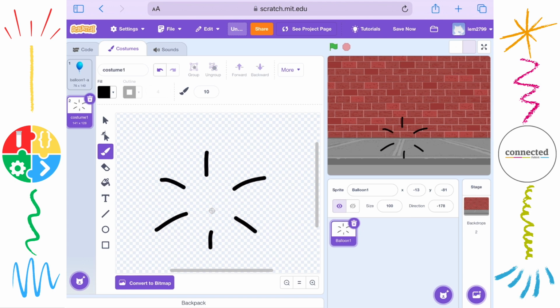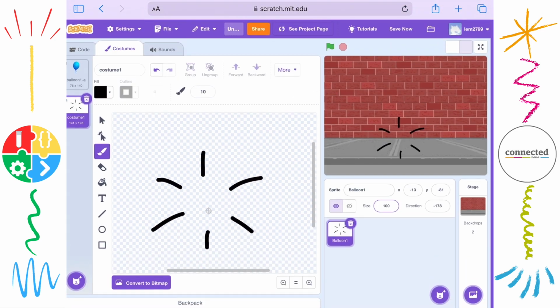Again, you can do whatever you want for this, and you can also change the size of it by tapping on the right hand side where it says 100, and you can change that number to something different if you want it to be a little bit smaller or a little bit bigger instead. So I'm going to get you to pause here again until you've got your costume for a burst balloon.